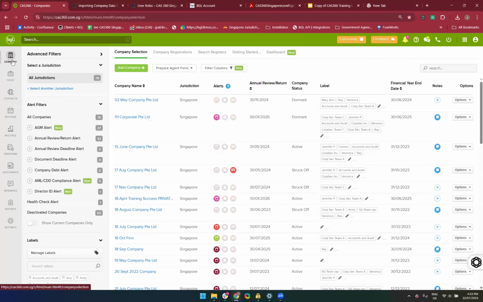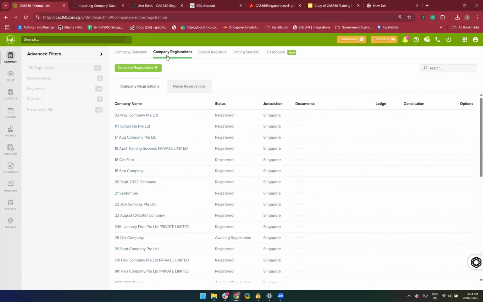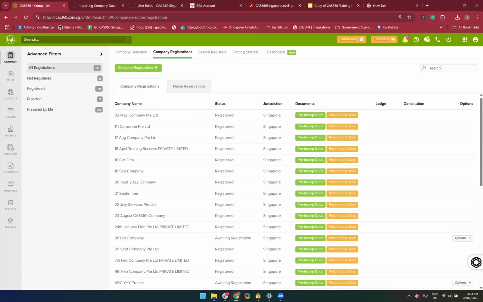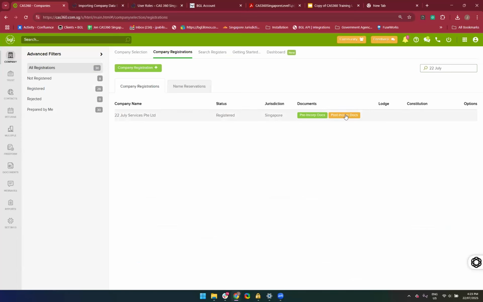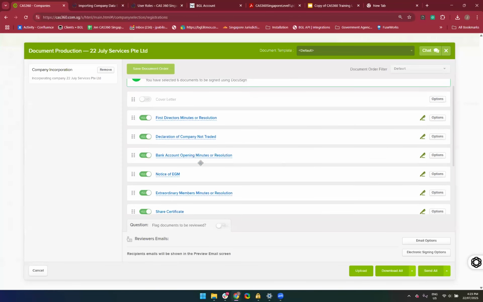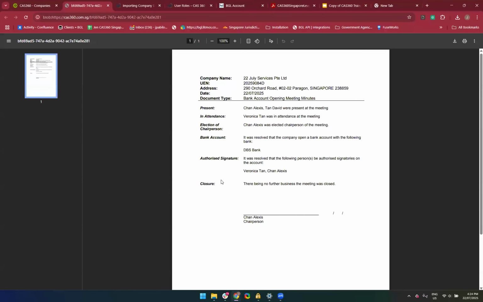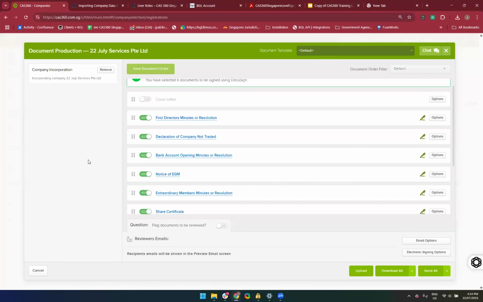When you go back to your company tab and select company registration, you can simply go back to the post incorporation of that company. So here, when I select post incorporation, it will now allow me to generate the opening of bank accounts resolution. This process is required. You will need to add the bank account information into the profile before it allows you to generate an opening bank account resolution.